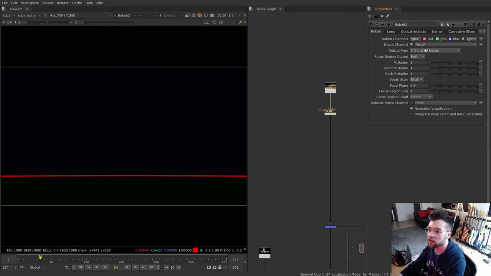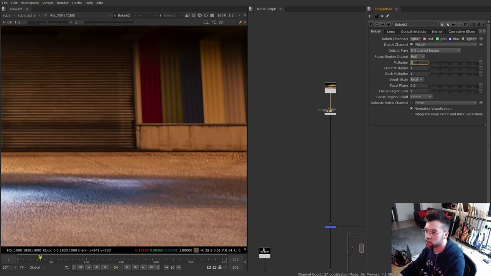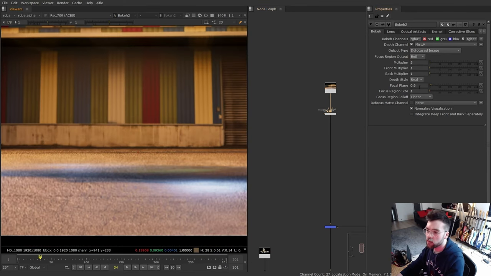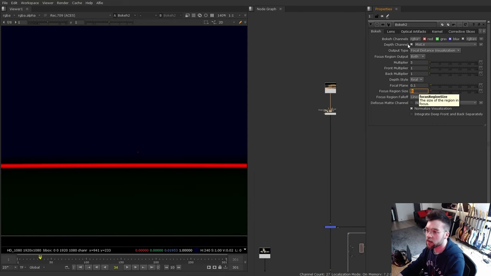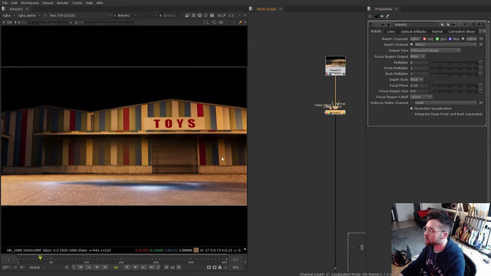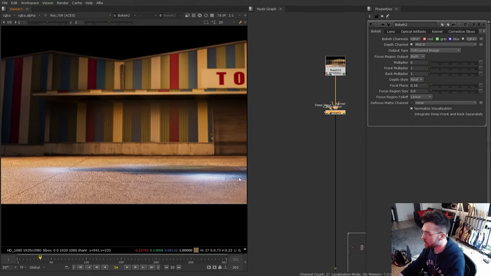And if I change it back to defocused image, turn up the size a little bit, we can start getting some depth of field in the shot. I think the focal plane might be a bit too far back, so what I can do is just change this number until it comes closer to camera. And I can also turn down the focus region size to make the depth of field shallower. I think that looks pretty good. It's not super strong, it's just adding a bit of softness to the background, and you can see on the concrete where the actual focal plane is.